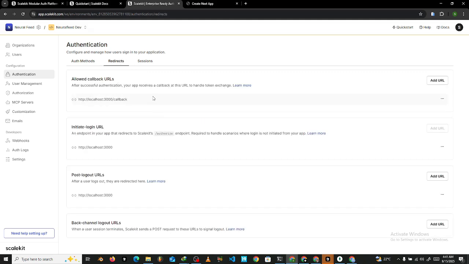And when we go into the redirects, this is where you specify certain links where you want your application to redirect to. In this case, after every successful authentication, what URL do you want the Scalekit service to redirect you to? Obviously we want it to take us to localhost 3000/callback right here. And over there we already have functions that handle it.